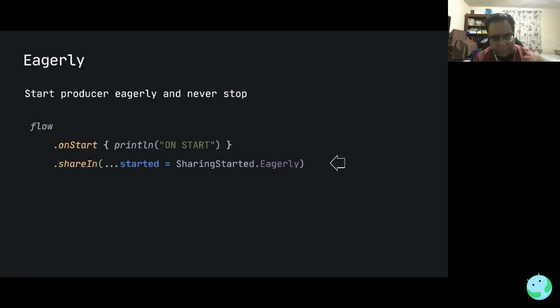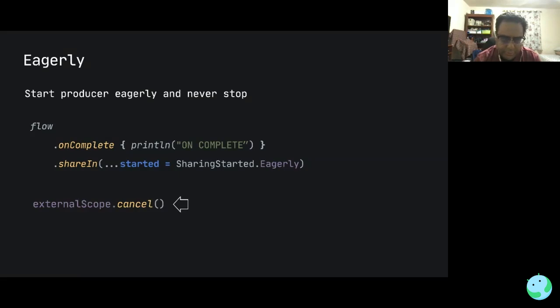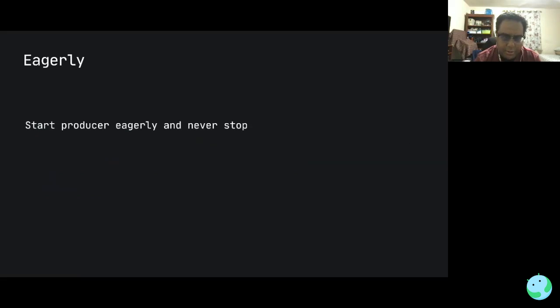So even though I don't have any collectors, it will basically start, and you'll see that on start basically gets logged out. So that's the behavior using sharing started eagerly. That's not the same behavior with while subscribed. The other thing is that it never stops. So if I were to cancel the external scope that I use for the share in, you'll see that on completion, sorry, there's a typo, it should be called on completion, never gets called. So start producer eagerly and never stop. That's the behavior of this.